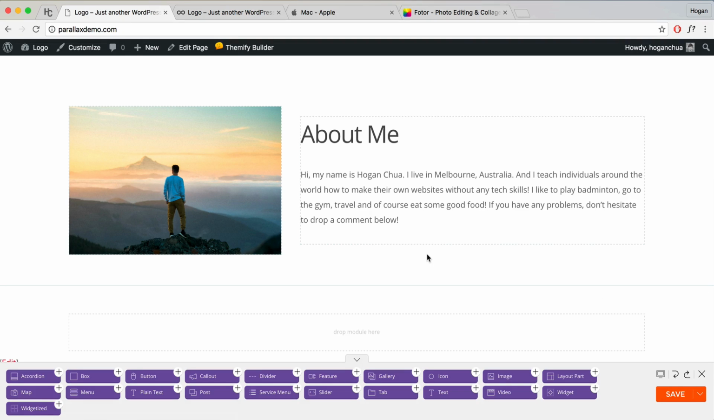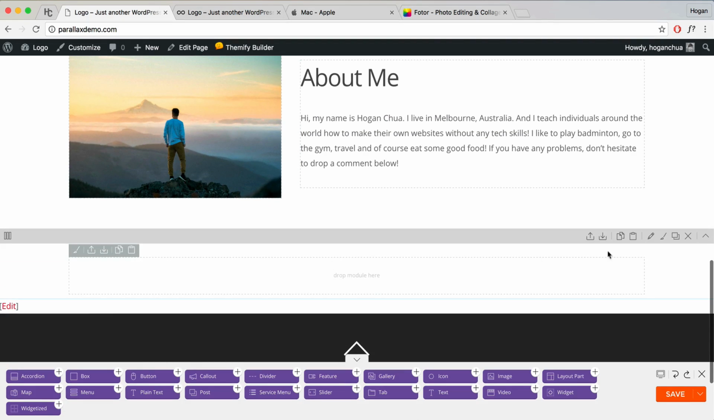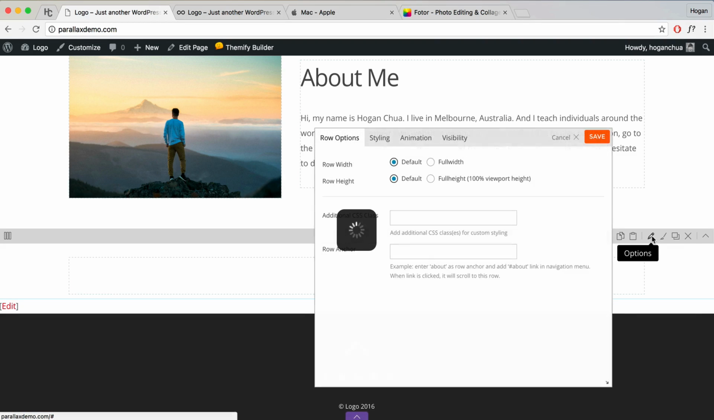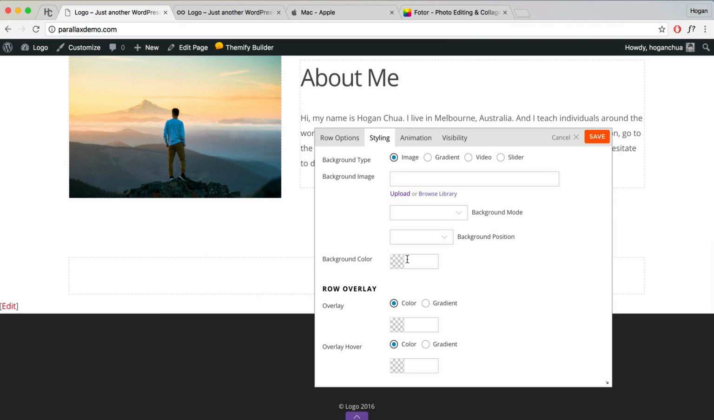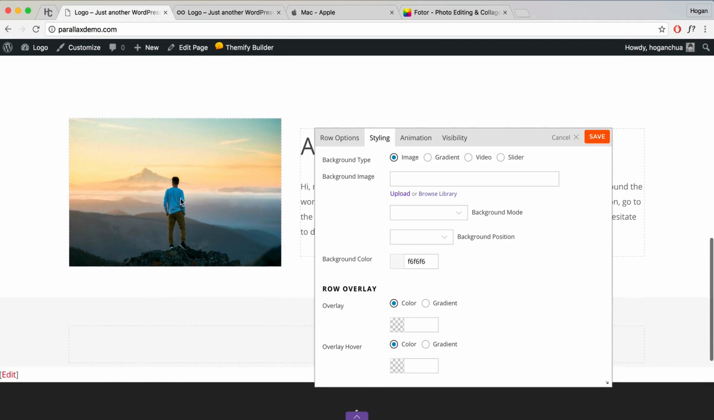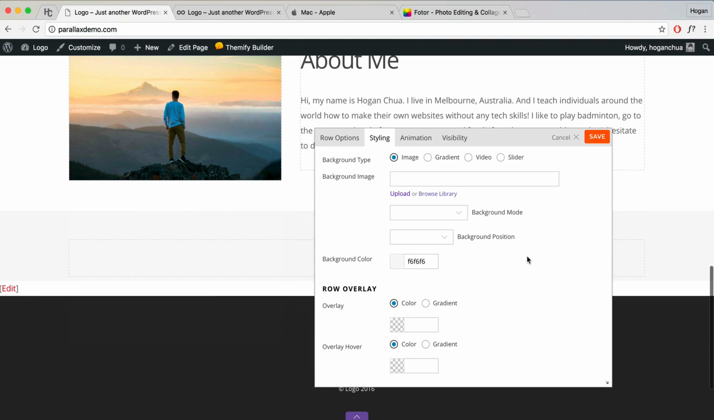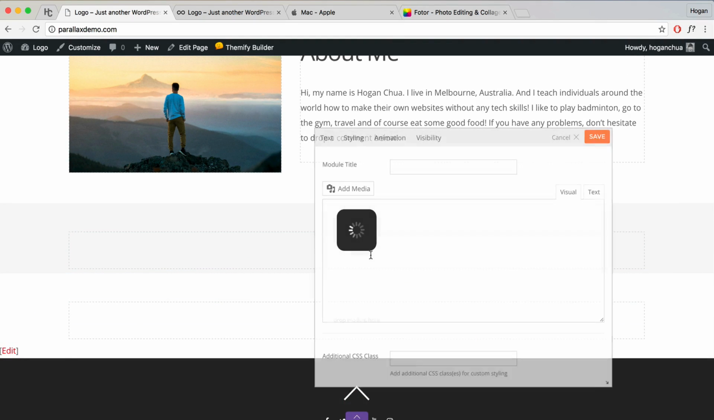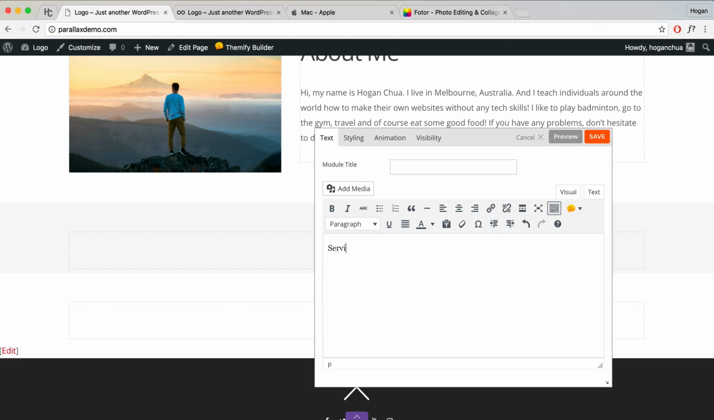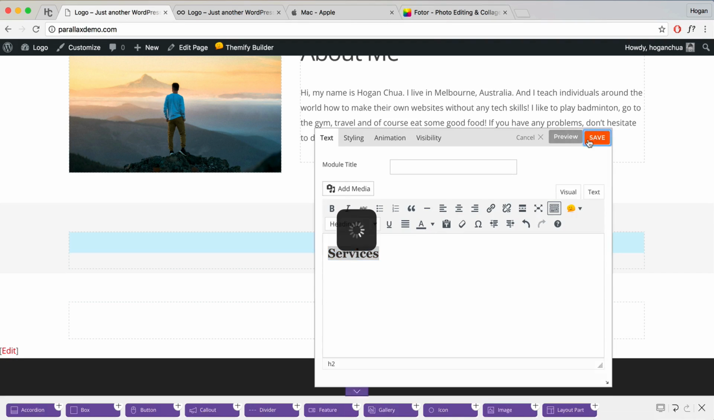So after we've done that, we're going to add the services section. We're going to click on the row options, and what we want to do is set in a background color. Now we want to set in a light gray, so F6, and that's a really nice gray to separate the content, to make things professional. Once you've done that, click on save, and we're going to drop in a title, so text. This one will be services, or it could be work, or anything that you want. Set it to heading 2, and then click on save.